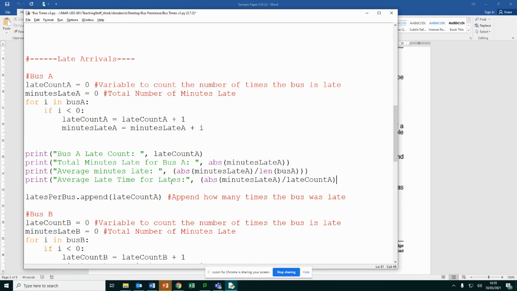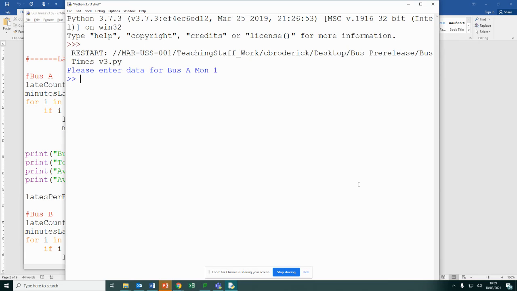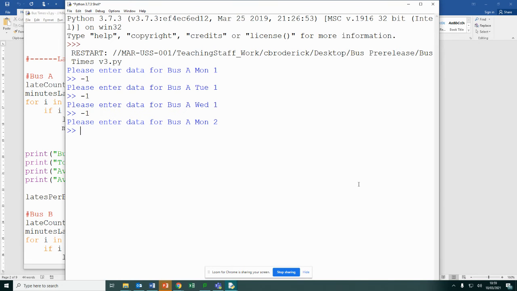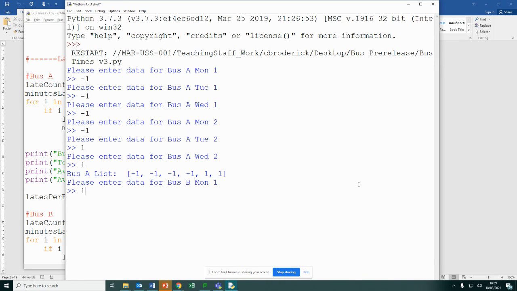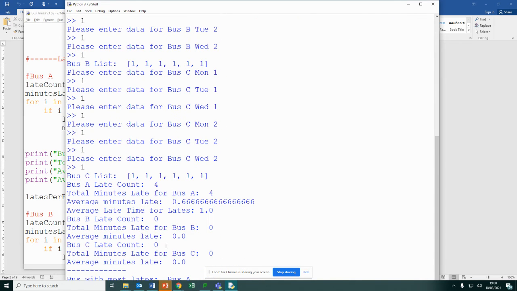You can name that what you want, but I have forgotten a bracket there. Yeah, definitely forgotten a bracket. That's 4 late. So the bus was late 4 times and it was 4 minutes late.